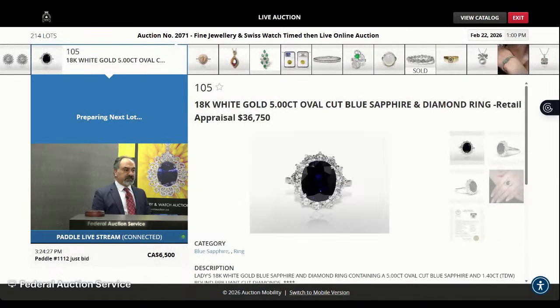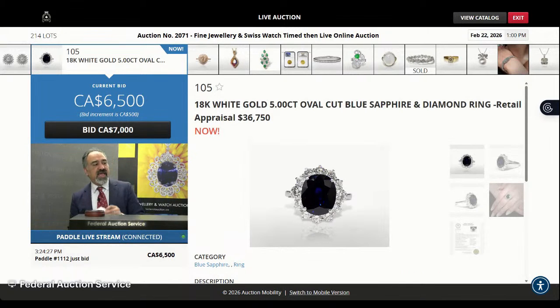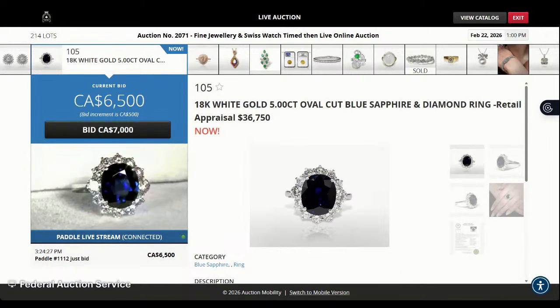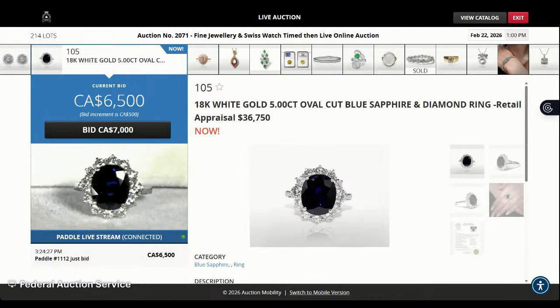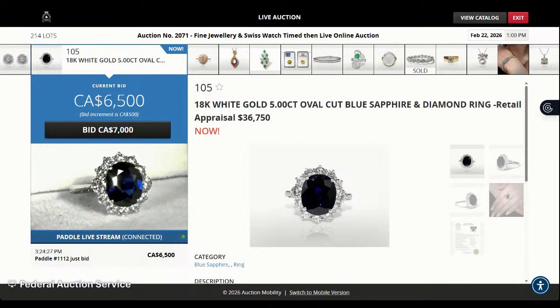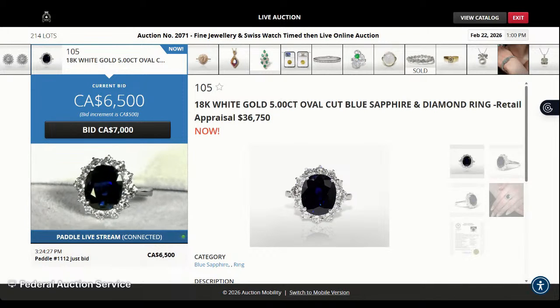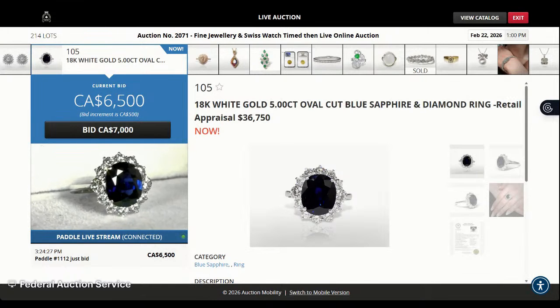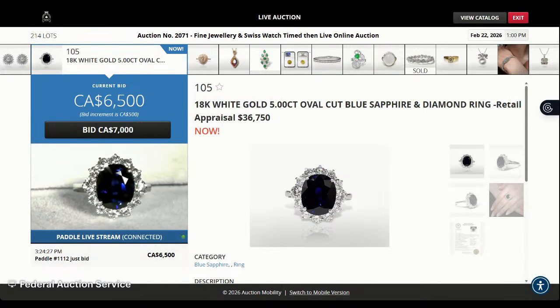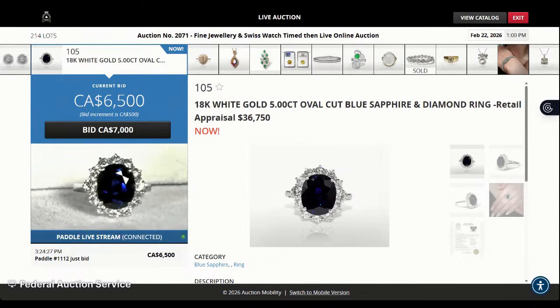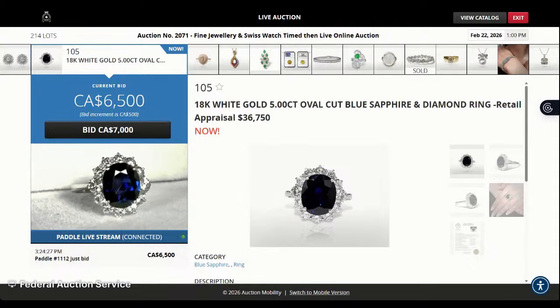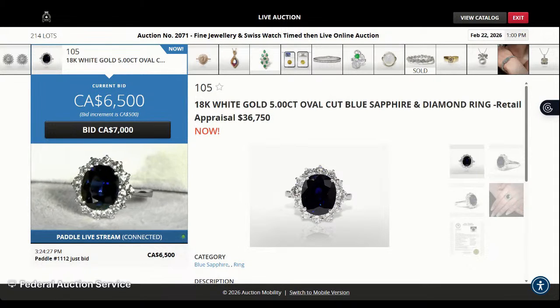Next lot coming out. All right, lot number 105 is coming. And this happens to be a beautiful, look at that color. You've got what we call an intense blue color. And really, colored gemstones are all about how much color. If it's too pale, the price goes down. This is what we call an intense blue. And it's not small. 5.00 carats is the total weight for the center sapphire.